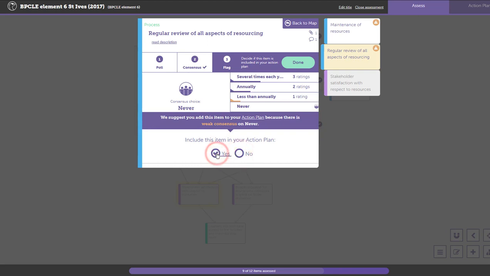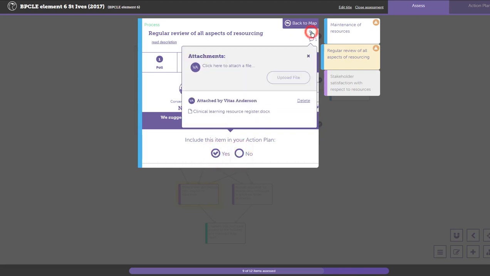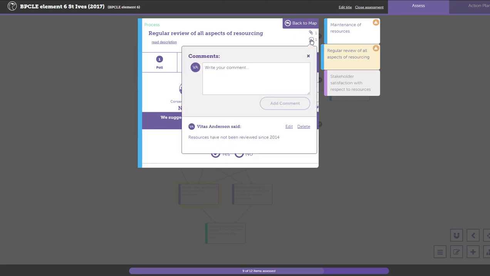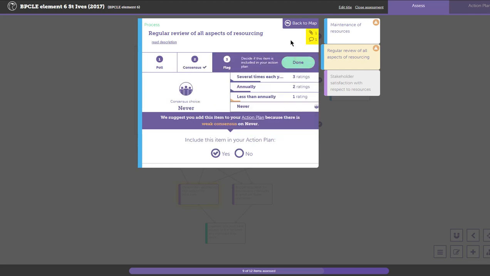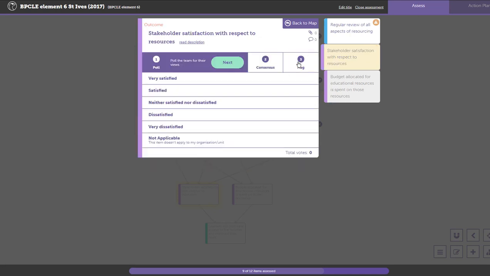You can add comments or attach files to each node to help build the evidence base for your decisions. The total number of comments and files is indicated next to their corresponding icons. Clicking the Done button will advance you to the next node in the node rating sequence.